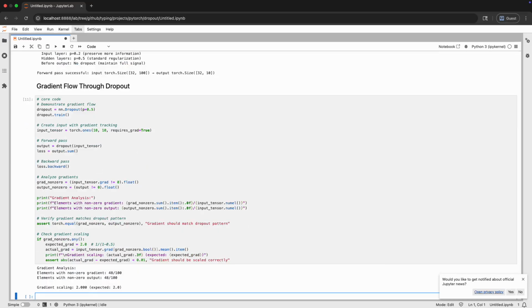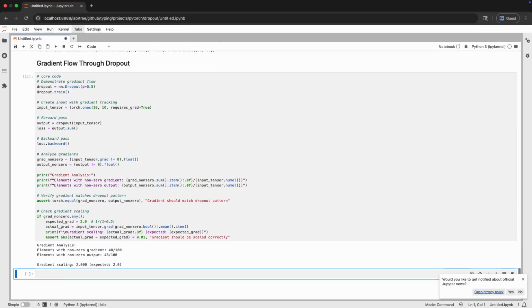Perfect, we can see that gradients flow only through active neurons. About half of our elements have non-zero gradients, matching our 50% dropout rate. The gradient scaling of 2 matches our expected scaling factor, ensuring proper gradient magnitude during backpropagation. Let's visualize the gradient flow patterns through dropout.